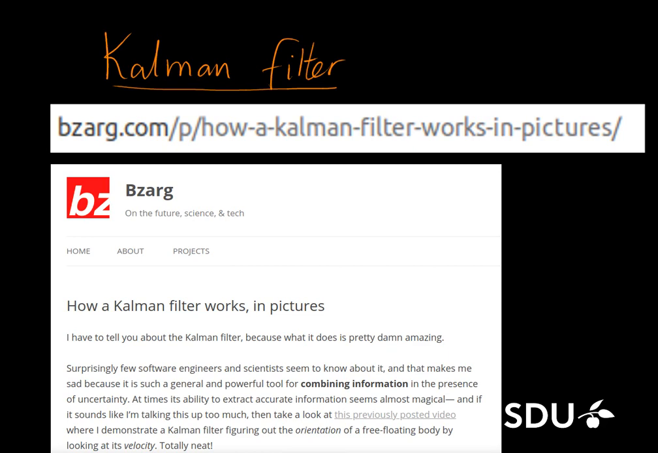Okay, I would like to tell you about the Kalman filter and some of the mathematics behind it. My presentation of this here is based upon this blog post by bzarg on how a Kalman filter works in pictures. If you haven't read it, it's a very nice description of what is actually taking place inside a Kalman filter and some of the ideas behind it. I'll try to go through it step by step and draw through this explanation. So hang on and see where this will take us.